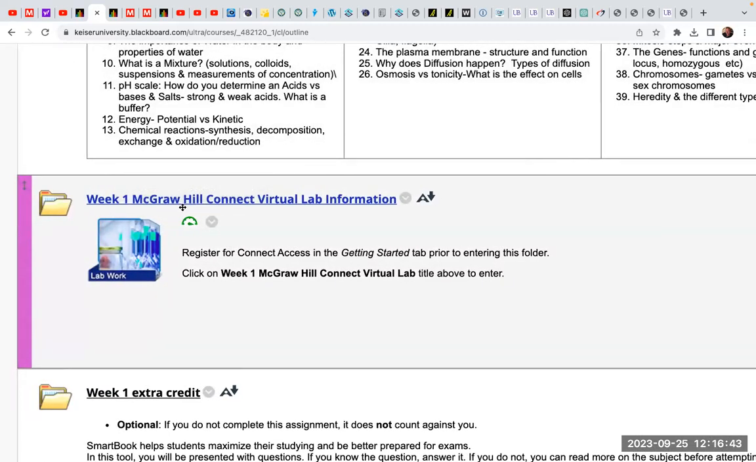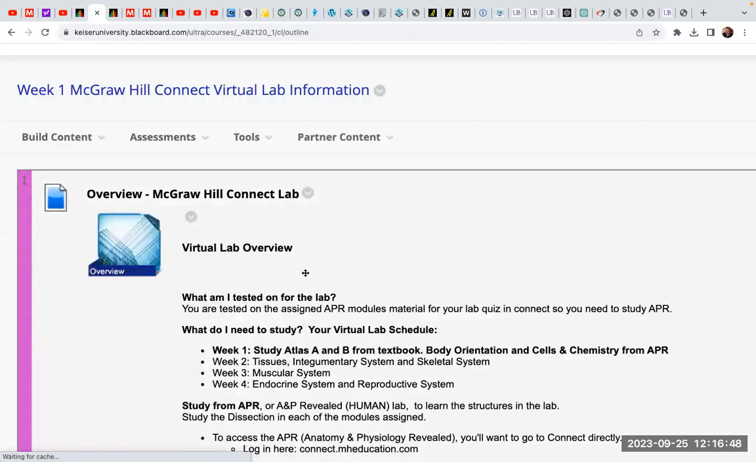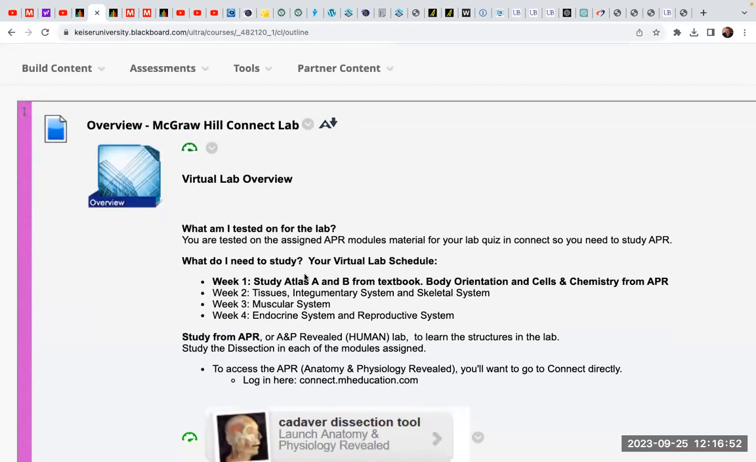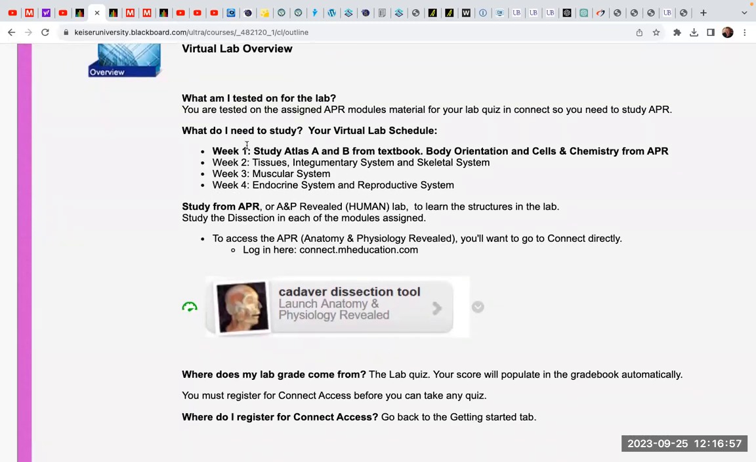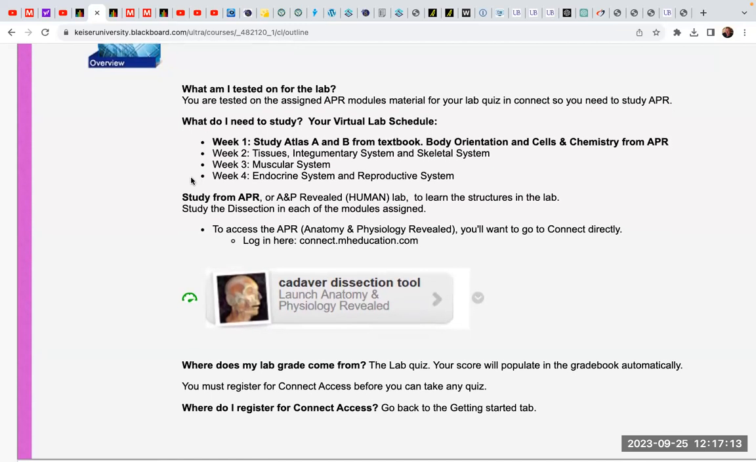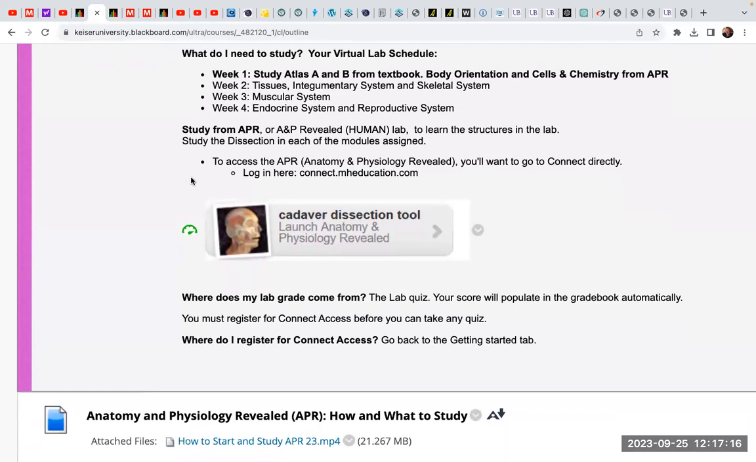Now, for week 1, you'll click on the McGraw-Hill virtual lab information. This is where you're going to access that first quiz after you do your registration. So this gives you a little bit of information about the lab. You're going to be utilizing McGraw-Hill for A&P1 and for A&P2, and it's going to be the exact same topics. How do I know? Because I teach both courses. We do the discussion board work, lockdown browser, and the McGraw-Hill Connect for both. So same pattern for A&P2.